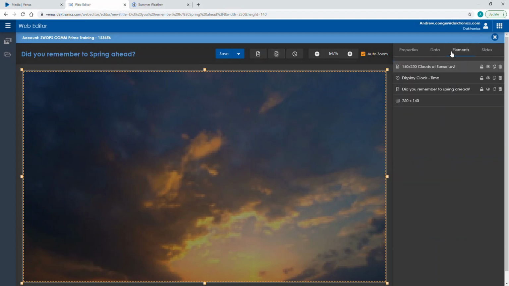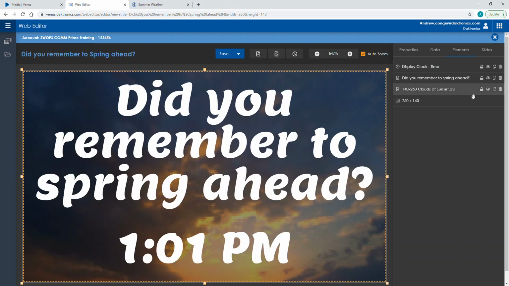If you go into the Elements tab on the right-hand side here, that's going to show you every element that's in your presentation, which would include any images, videos, text boxes, date, time, or temperature fields, or anything like that. And you'll see that our video background is located at the top here, which means it's on the topmost layer. If we drag that down to the bottom, it's going to put it underneath both our text box and our time.